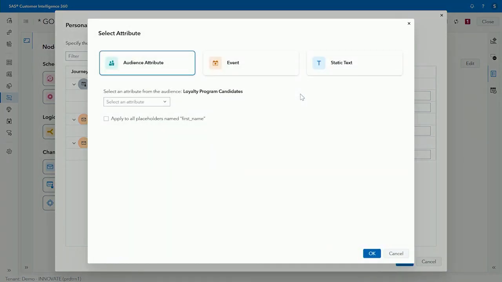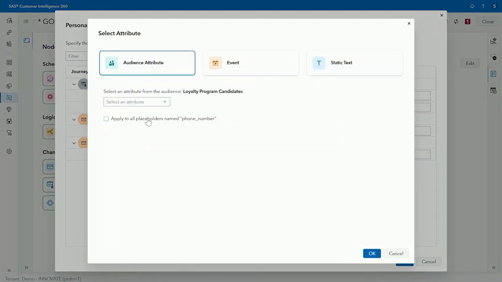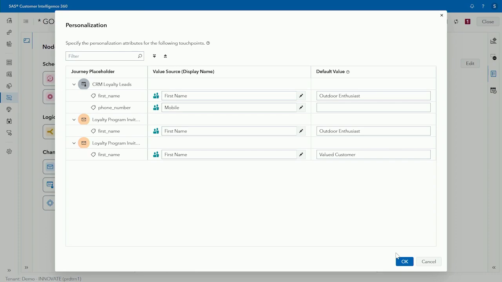So when I go in to pick the source of the data to populate those merge tags, I can either enter some static text, I can grab a piece of data off of an event that has come into the system, or I can use an audience attribute. And that's what we're going to do today. And as we saw when we looked in this audience, I'm going to pick first name, and I'm going to apply that to all of those first name placeholders. So that filled all of that out for me in 1 click. And then I'm also going to go in here and I'm going to pick the mobile number for that phone field. Okay, so that's it for personalization.